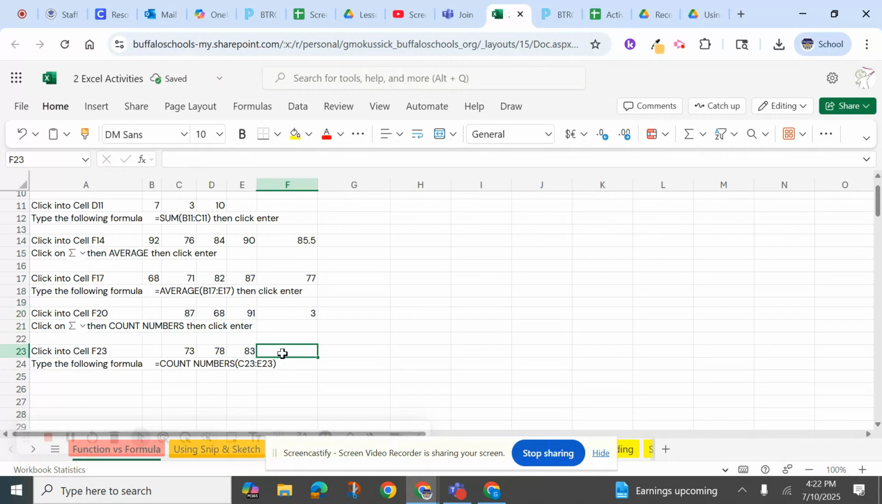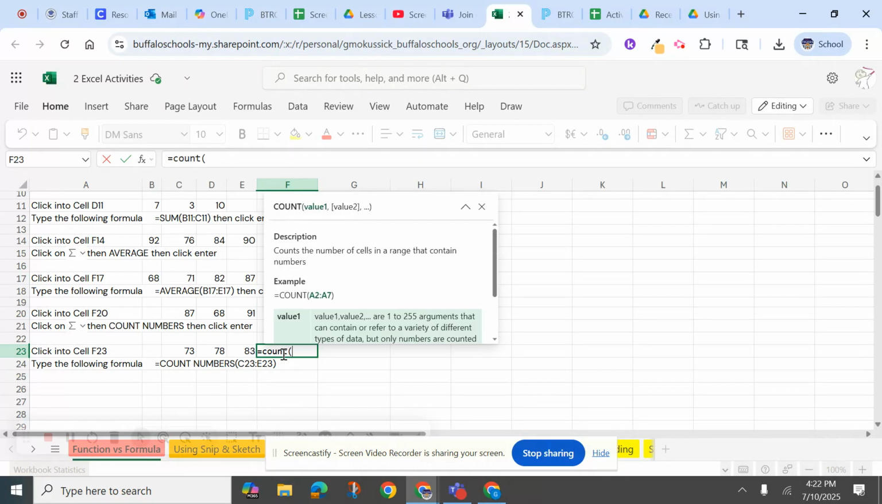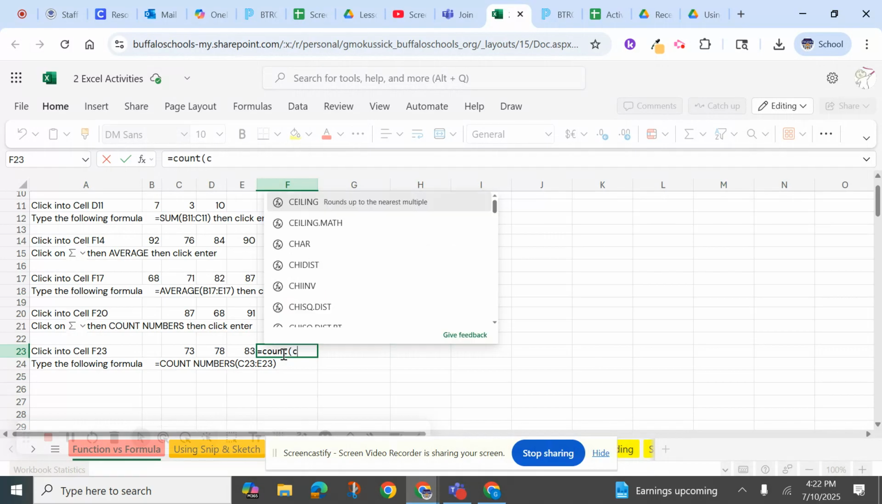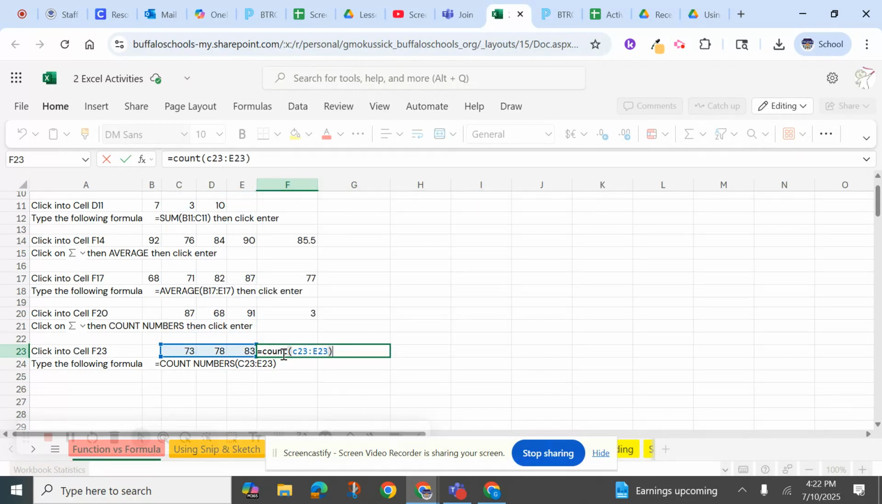So then you're going to go into here and type in the formula. And you're going to type C23 colon E23, close the parentheses, and then press enter.